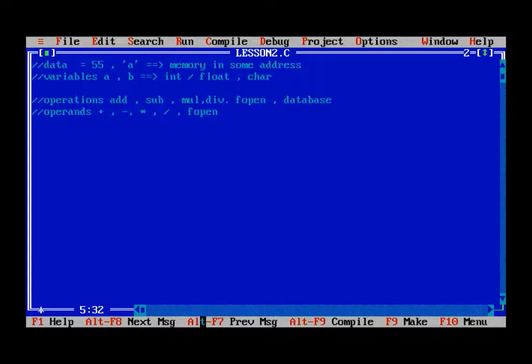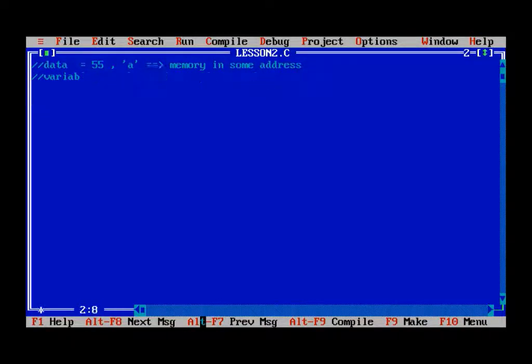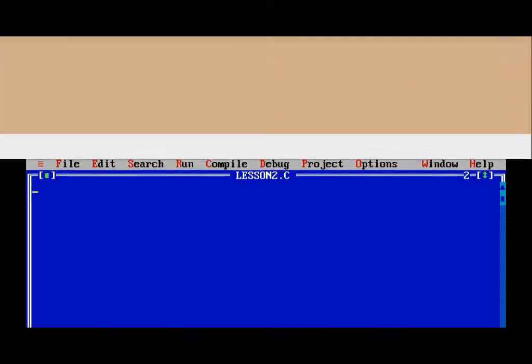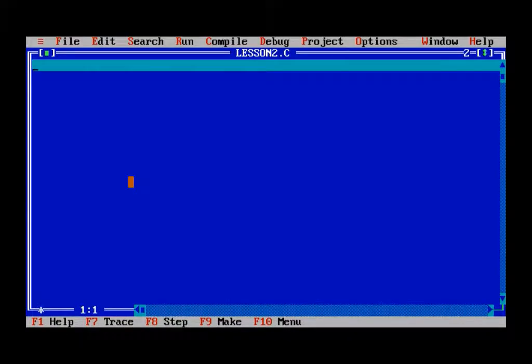File open does not have any symbol, it has a keyword. So now we'll be seeing the basic data and variable. In this example, I'm going to add two different program numbers. It requires a starting point, so I'm typing a void. Regarding this void, we'll see it in further classes.